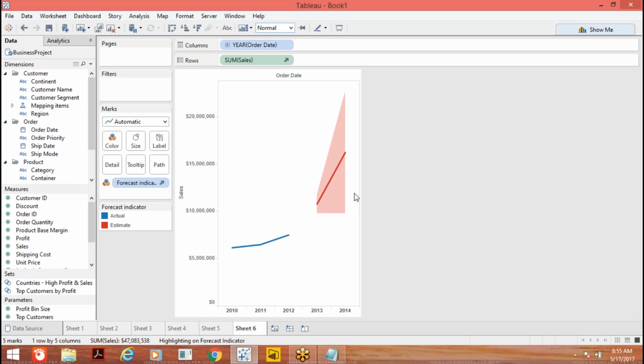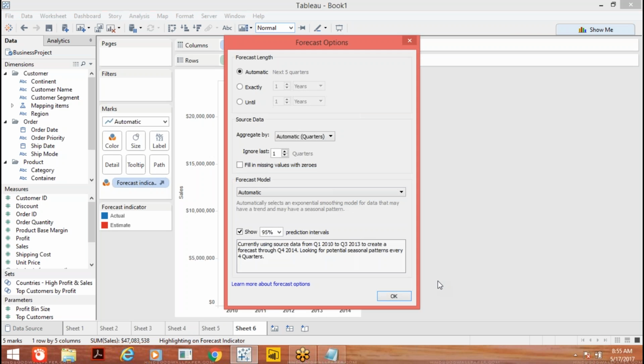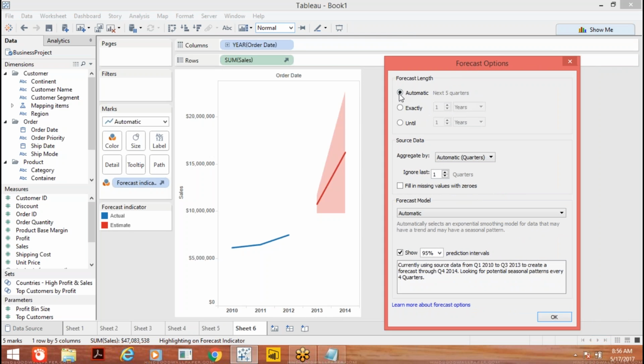Now let us go with understanding this forecasting. Go with forecast, the forecast options. First see, automatically it has taken the next 5 quarters. Next 5 quarters in the sense actually 1 year and 1 quarter. But here I got only 2014. Why? Because in the source data it has automatically ignored the last 1 quarter. That means 2013's last quarter will be taken as estimated.